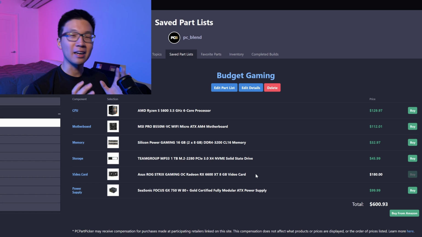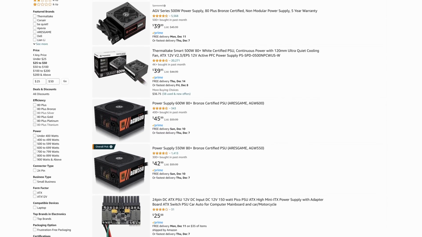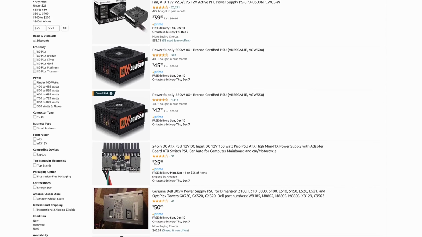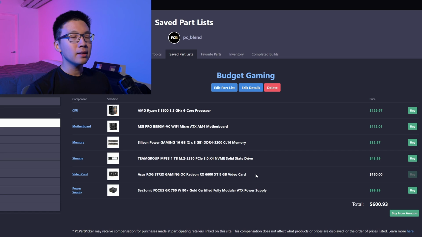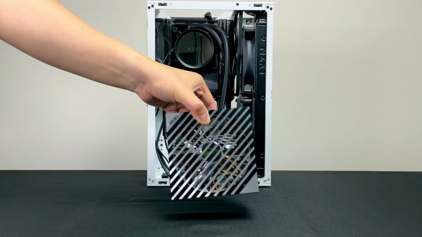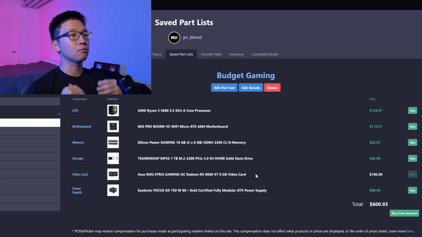Here's the kind of controversial section. I'm gonna recommend you get an 80 Plus Gold 750 watt fully modular power supply. It's gonna cost you $100. Now, yes, you can get something that will work perfectly fine, that will only cost like $50 or maybe even $40. But here's the thing. Your power supply connects to your entire PC. If that dies, your entire PC might die, right? So I don't think it's worth running the risk of frying the rest of your PC.